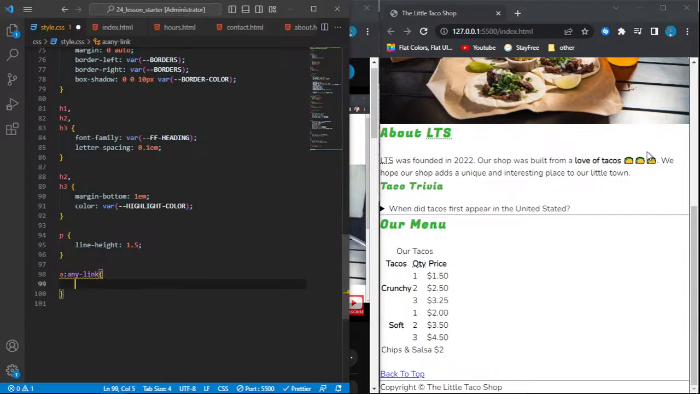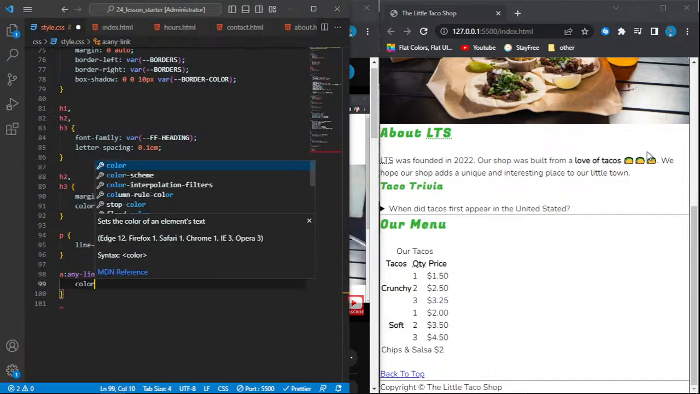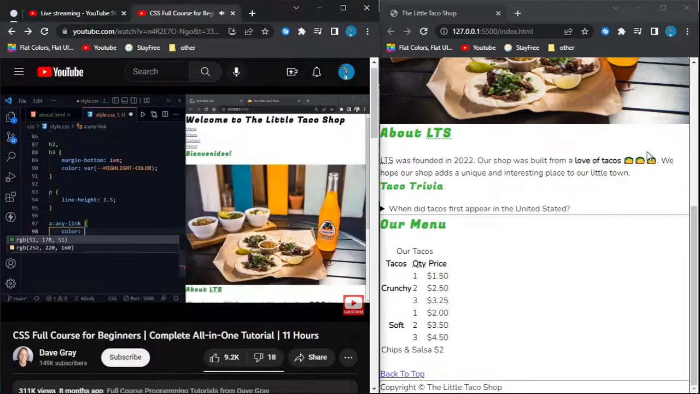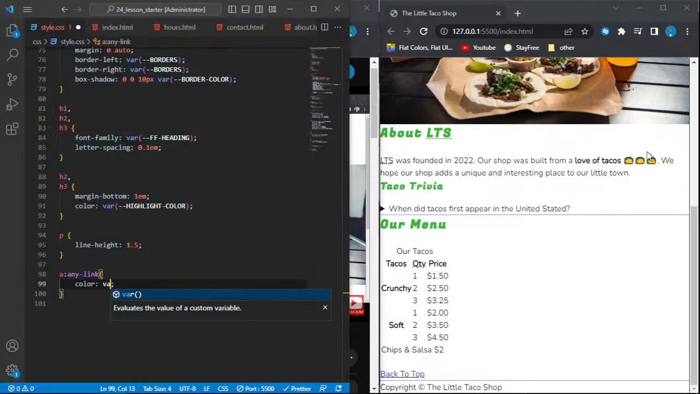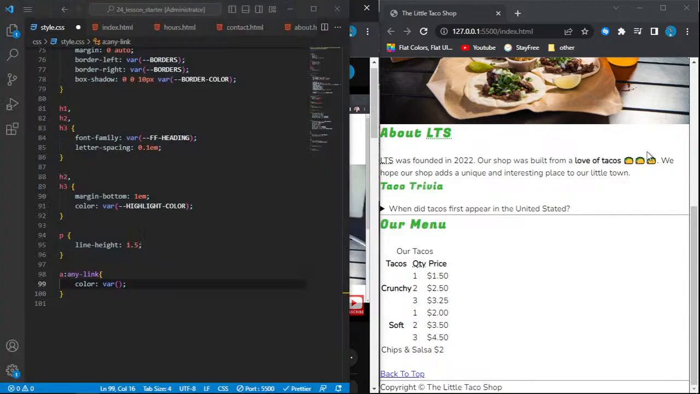And this any link pseudo-class selector, if you remember, selects both the links that have not been clicked and links that have already been visited. And so here we'll say color. And now we're going to need to set a link color variable as well as hover and active. So I'm going to scroll back up and find that colors list of variables, and we'll go ahead and set the link color variable, link dash color. And this will just be a black color again.